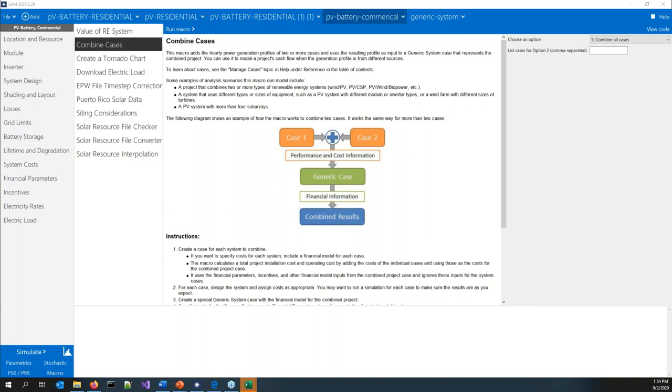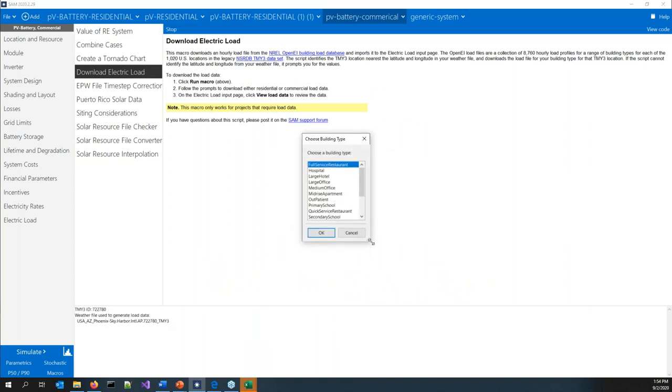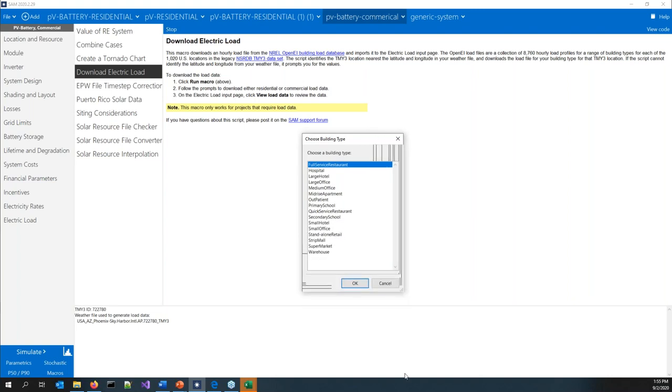So the load profiles that are available when you use the load profile downloading macro that Brian demonstrated come from a Department of Energy database of load profiles that were generated for a set of standard building types for either commercial or residential buildings. When you use this macro, it gets the latitude and longitude from the weather file that's currently loaded on the location and resource page. Then it goes to that database, finds a pre-built load profile for the closest location to your latitude and longitude, and pulls that data into SAM.